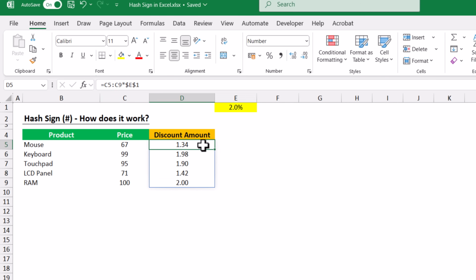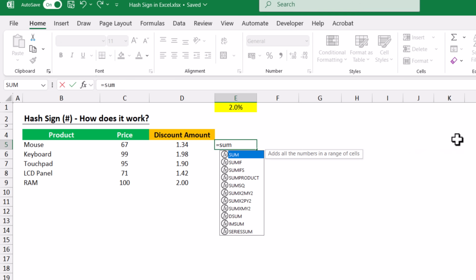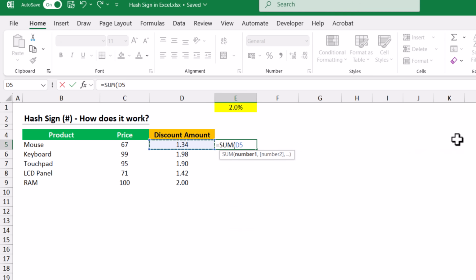Whenever you place a cursor on the spilled range, it will highlight the entire range at a time with a blue border. Suppose you want to calculate the total discount amount here, you can easily calculate the sum of the very first cell where you have applied the formula. Hold the shift key and press the down arrow.